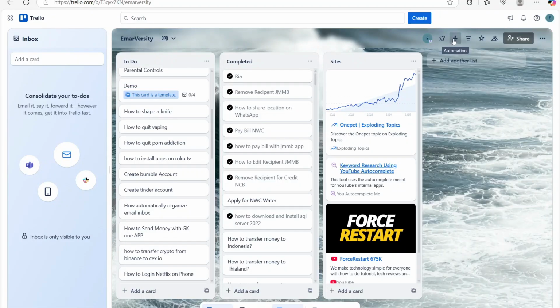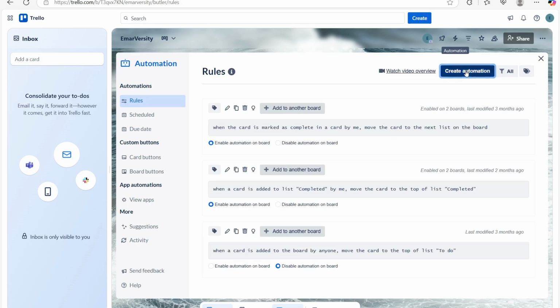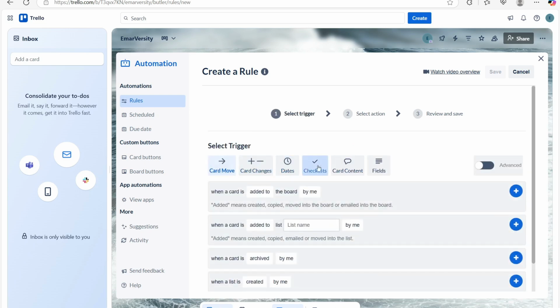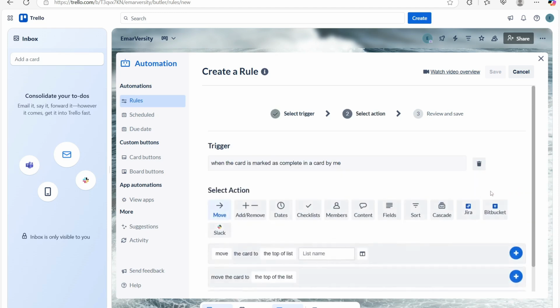So you want to look for the automation icon, then select it. Then select rules, then select create automation. The first thing that you're going to do is add a trigger. So these are a list of triggers that you can choose from: card move, card changes, date, checklist, card content, and field. So let's say card changes. So when the card is marked as complete by me, I'm going to add this trigger.